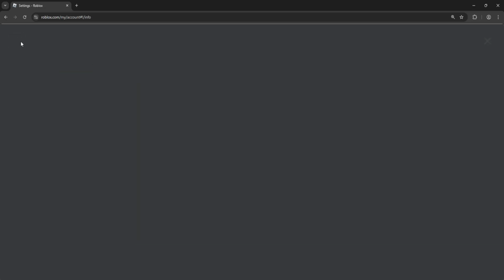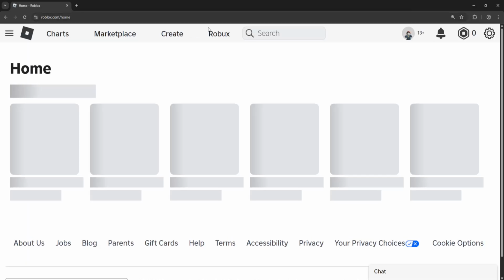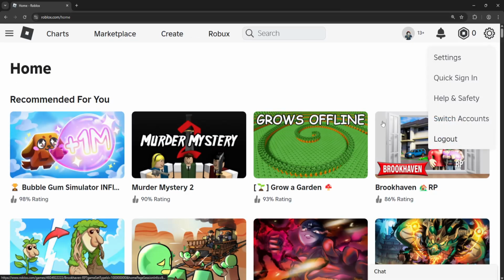And once you have verified your age, then you will have voice chat on your account.